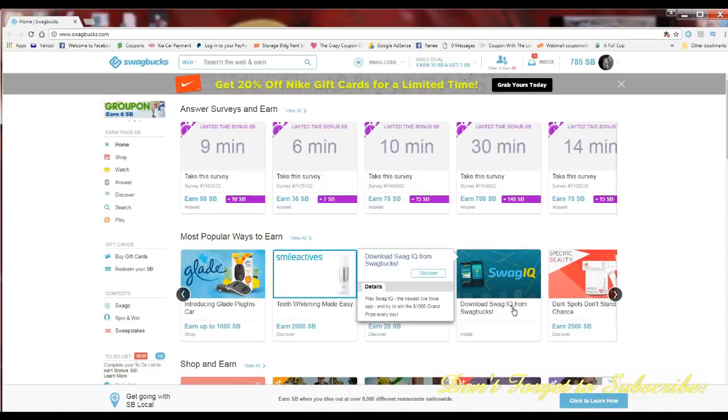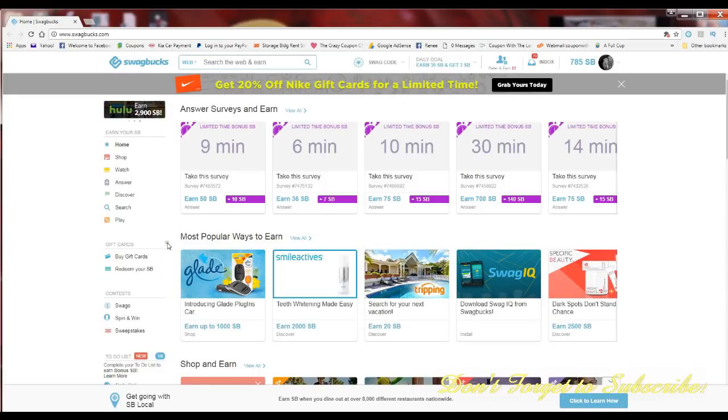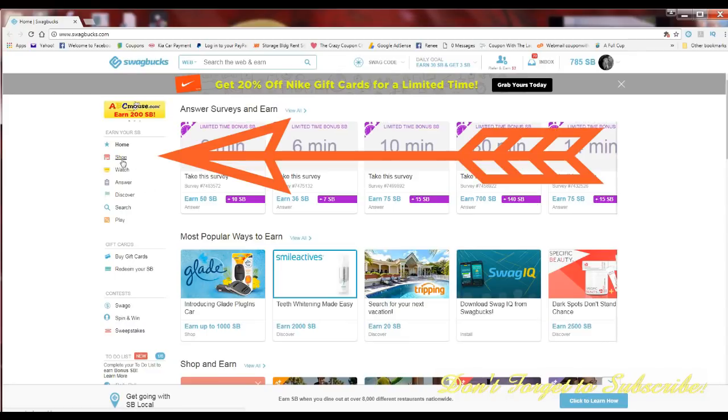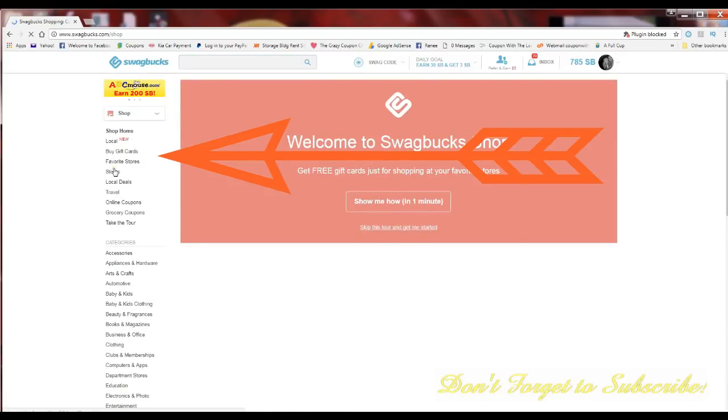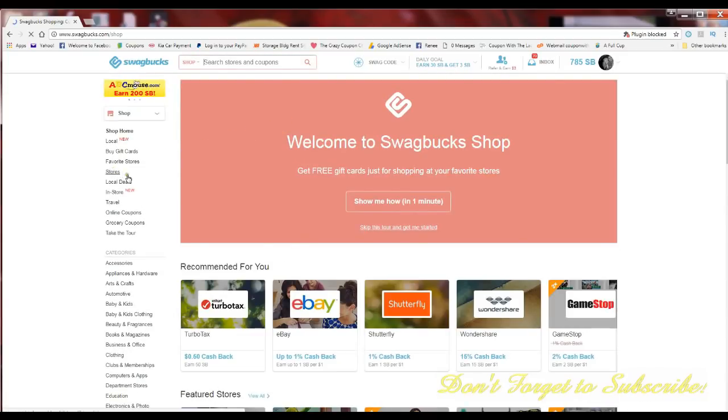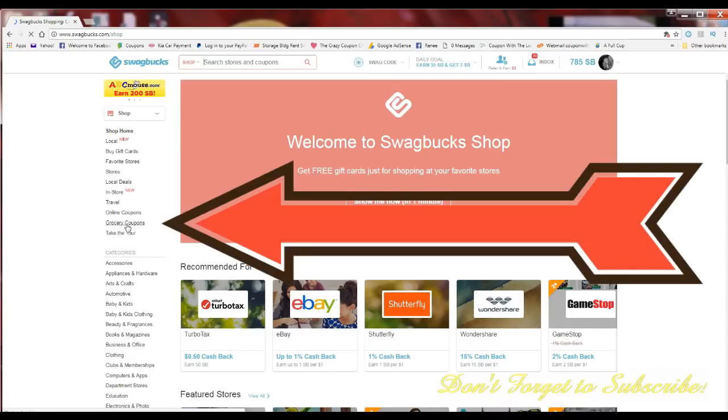That looks like a lot of fun. Another thing that you can do to earn your swag bucks is to go up here to shop. You see that? Shop. Click on it, and it's going to take you over here. Then you'll want to click on grocery coupons.